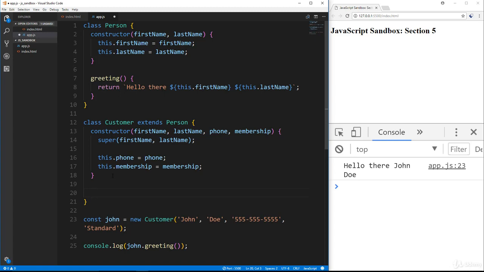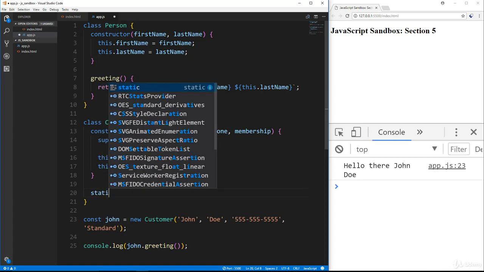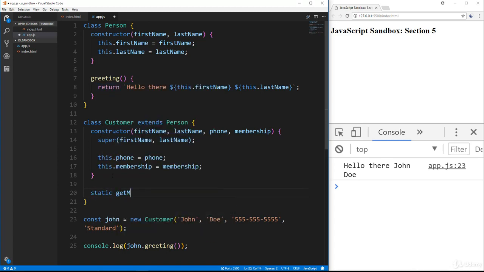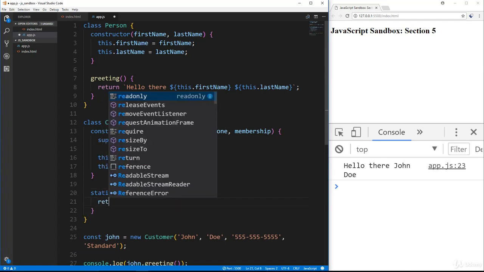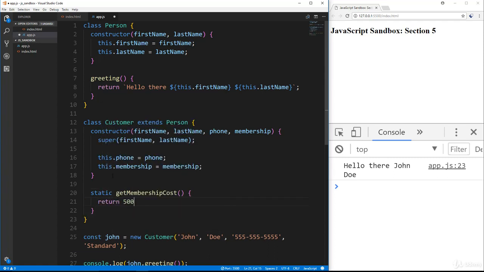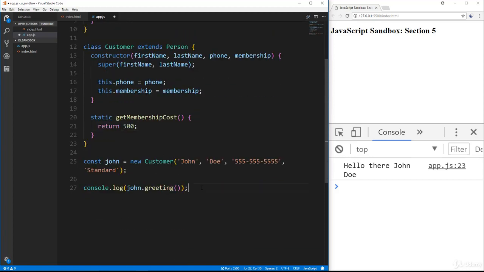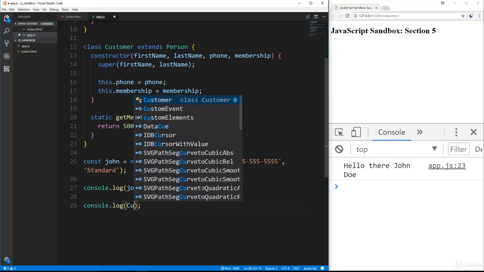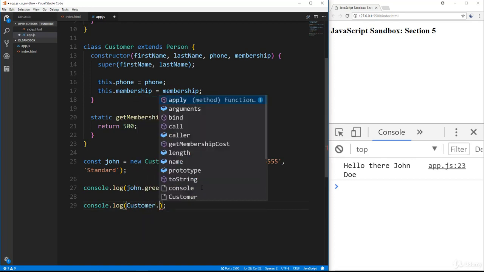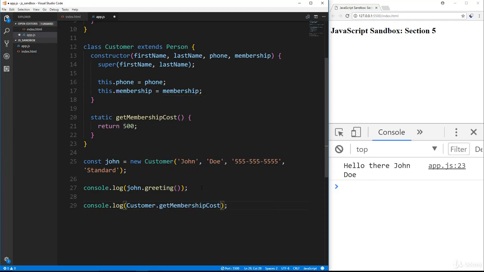Let's actually create a static method here. So we'll say static, and let's call this getMembershipCost. And then all we'll do here is we'll say return 500. So now down here we should be able to console.log. And remember, since it's a static method, we use the actual class name. So Customer.getMembershipCost, and we get 500.